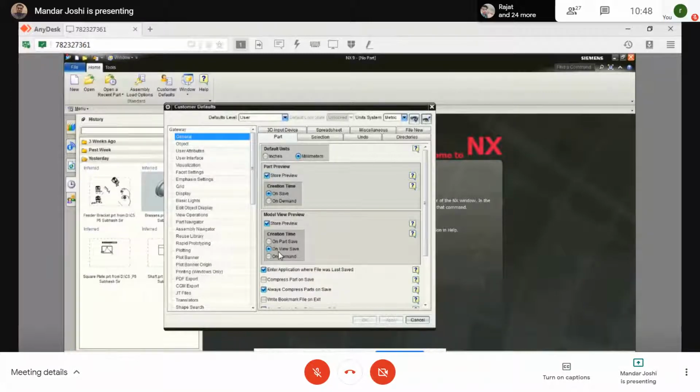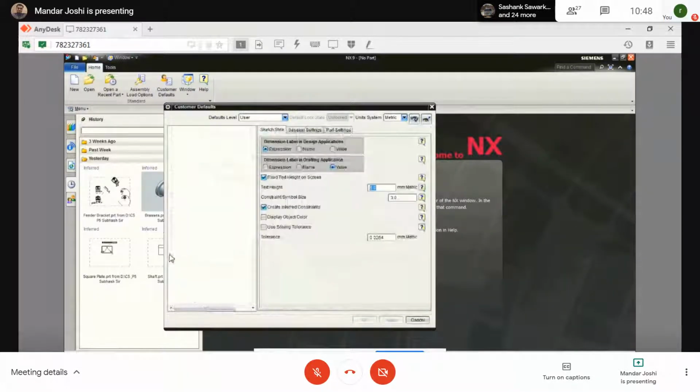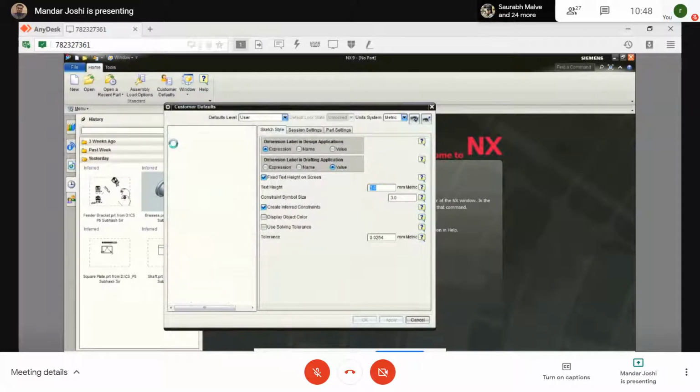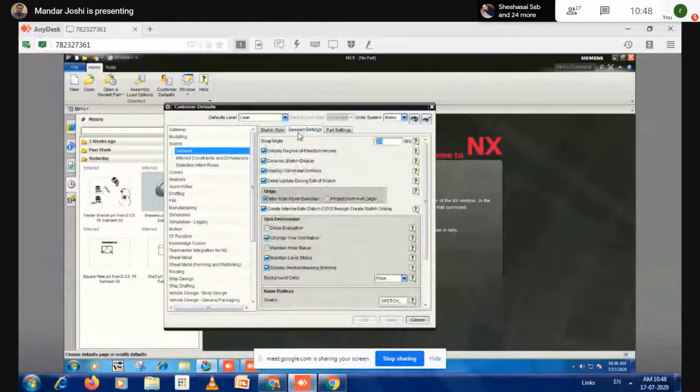Scroll it down. I need Sketch. Here is the Sketch button. You see the Sketch. In the sketch there is an option for the dimensioning button. Sketch time, not setting. Have you found that option?